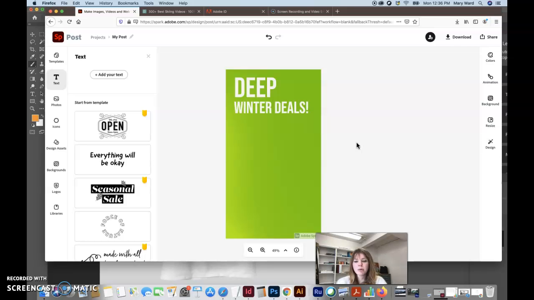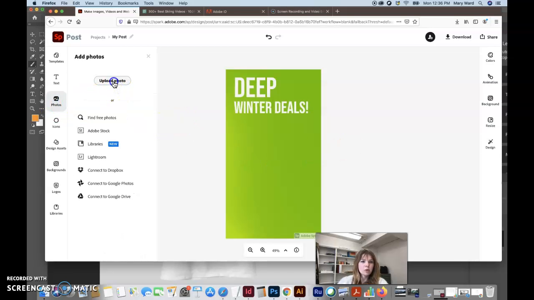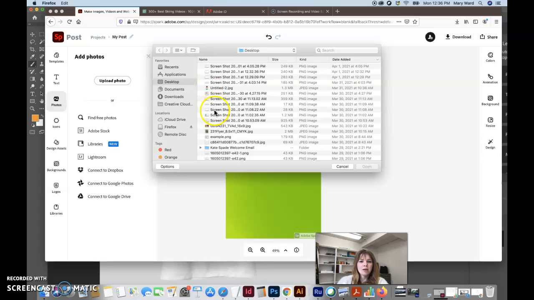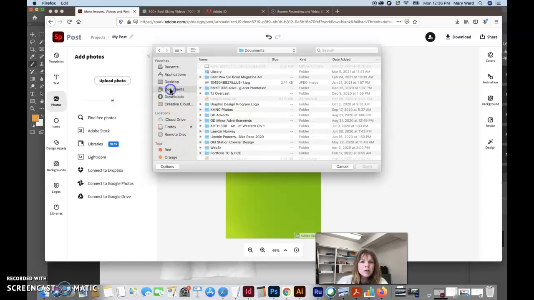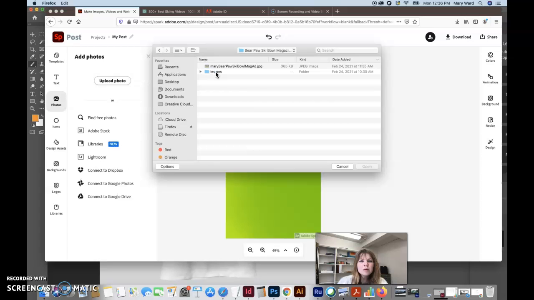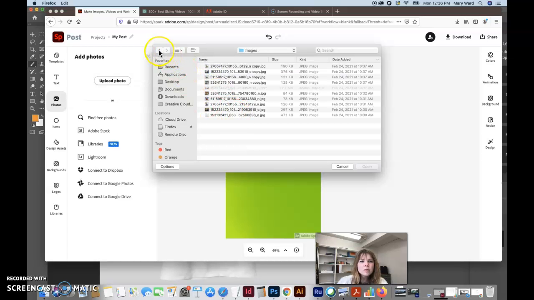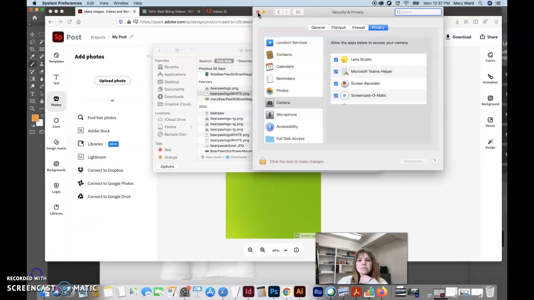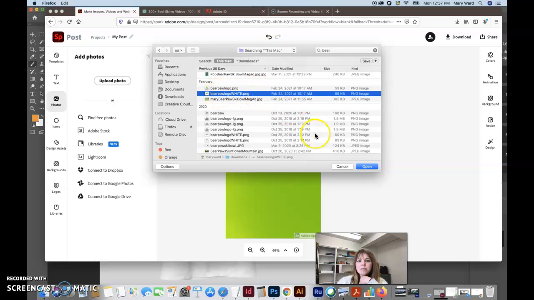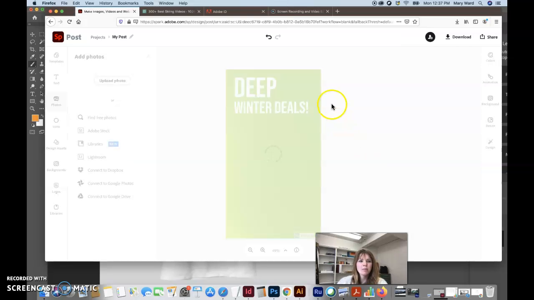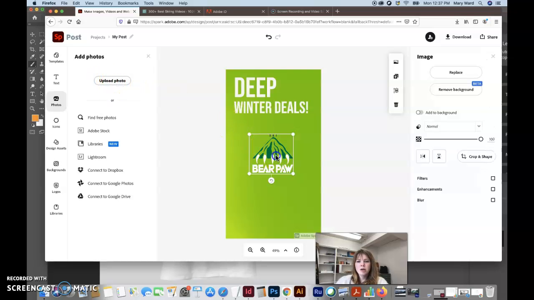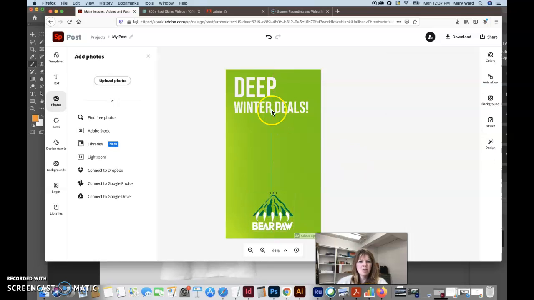And then we'll put the logo in here as well. Maybe I'll do that right now. We'll go to Photos, Upload a Photo, and this is where we would find the Bear Paw logo. I think I might have it in here. Oh, I don't, but I'll find that and bring it in. Okay, here it is right here. Bear Paw logo, white. I'm going to use the one with the white background. So that should come in. That just deposited in our ad. Maybe I'll just set it down here for now. And then I'll add in my tagline.